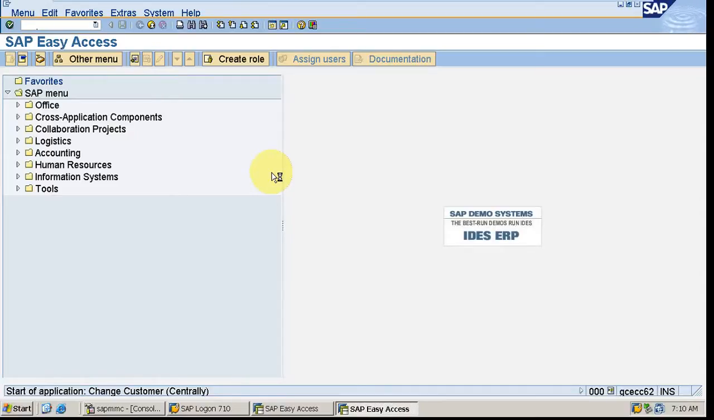So I'm opening the customer master centrally in change mode. And you'll be facing some interview questions, let's say, what is a client. Why? Because in general terminology, what is a client?